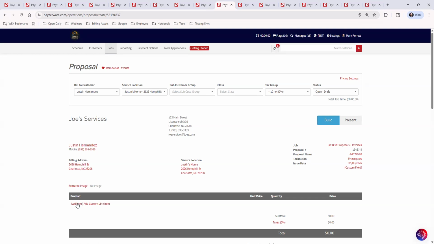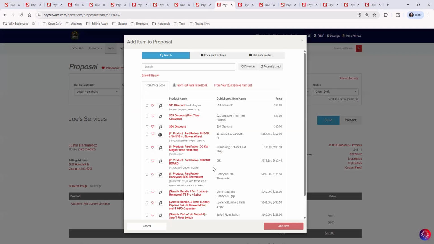So we will click Add Item, and this brings up your price books. Remember, we looked earlier at the price book. If you don't have any price book items, you won't have anything here. So having some form of pricing item here is going to be really helpful for you and just make things faster. So if you already have items in here, you can type to search. So general part.